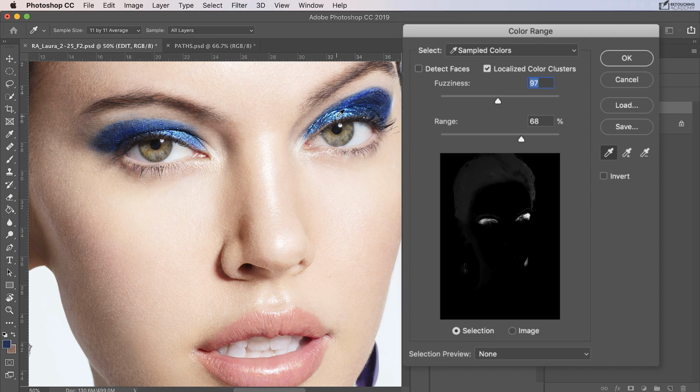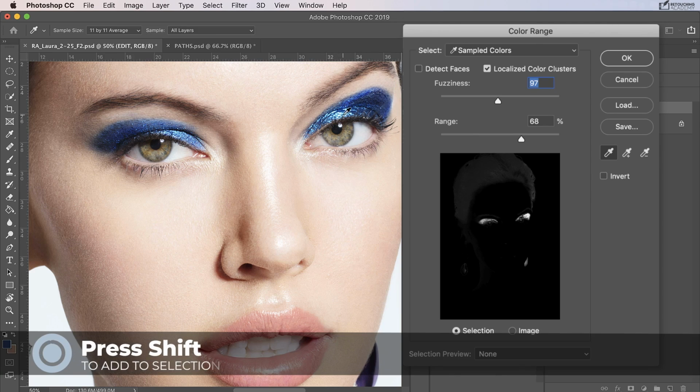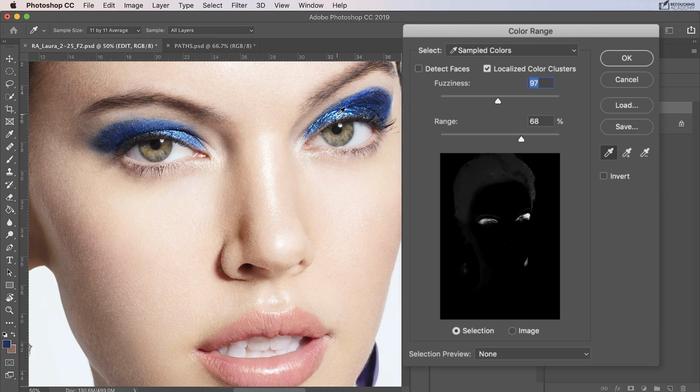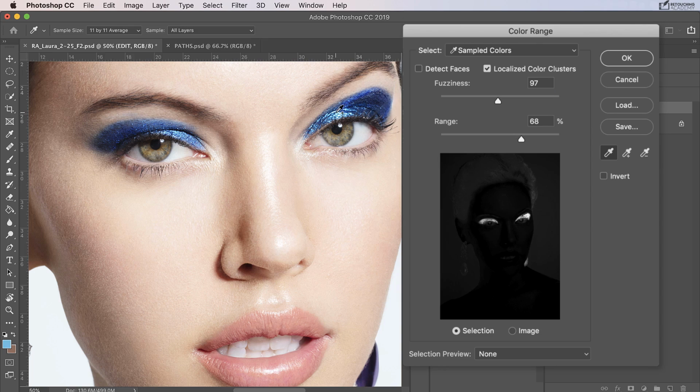So if you want to add more colors to your selection, what you can do is either press Shift or this plus eyedropper tool here. I'm going to press Shift, and you'll get a plus icon there. And then I'm going to click on the colors I would like to add. And I'm just going to click around a bit. I can sort of see from the selection box here that there are some areas that aren't being selected yet. So I'm going to click around a bit more and just try and select that blue as accurately as I can.